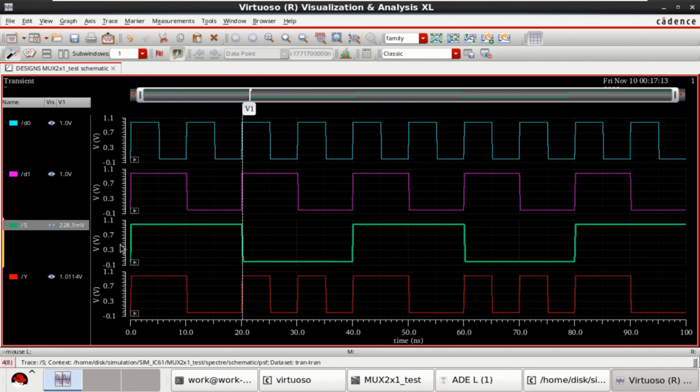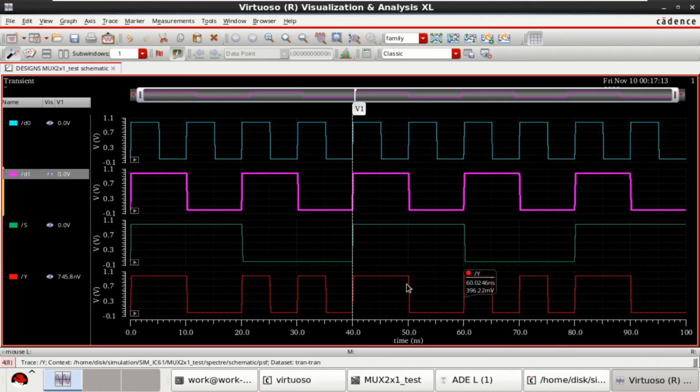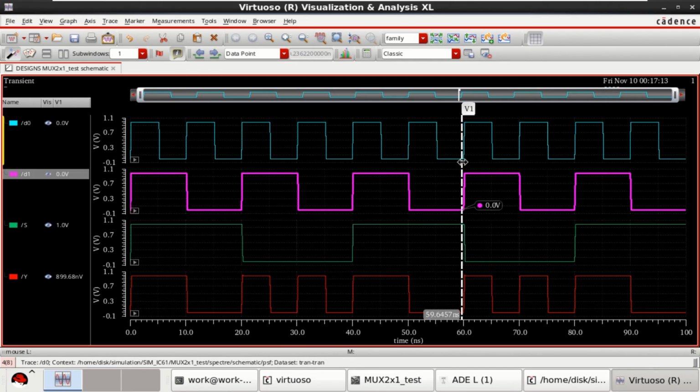Then when the selection signal is low, this is the input which is passed. It appears. In this way, again, in the next cycle, whenever the signal goes high, D1 will be passed. Up to here, then again, when the signal goes low, D0 will be passed.